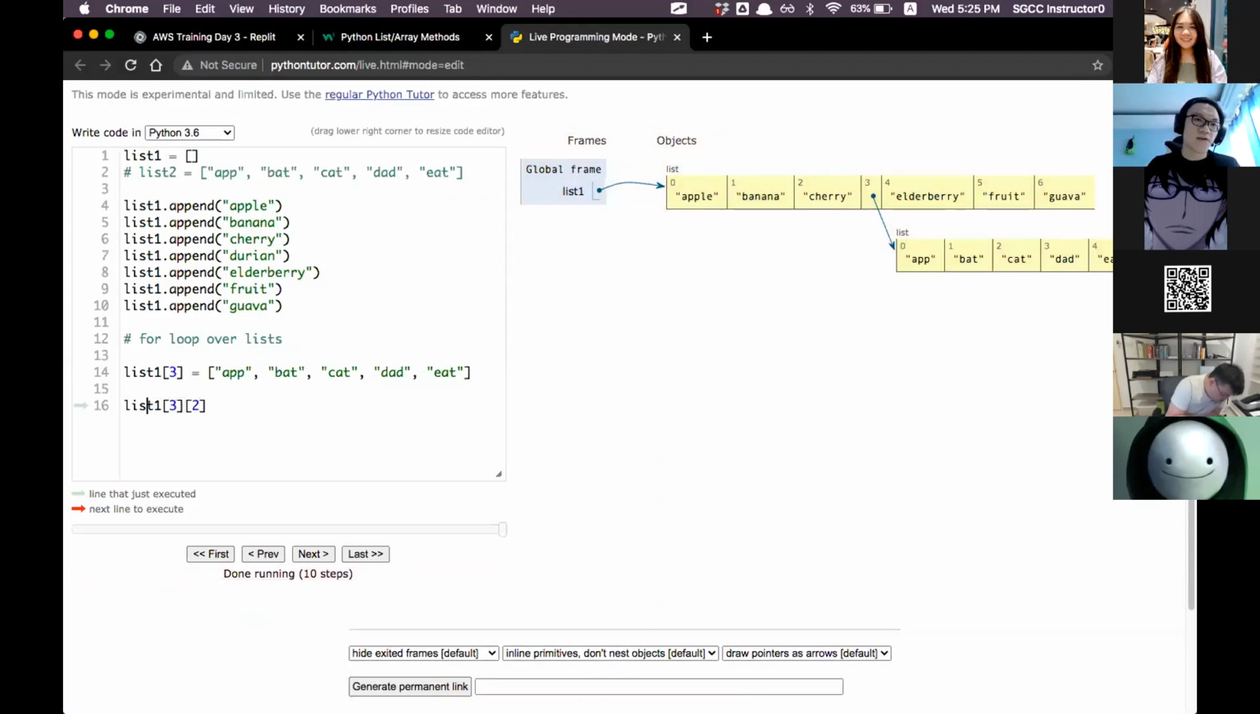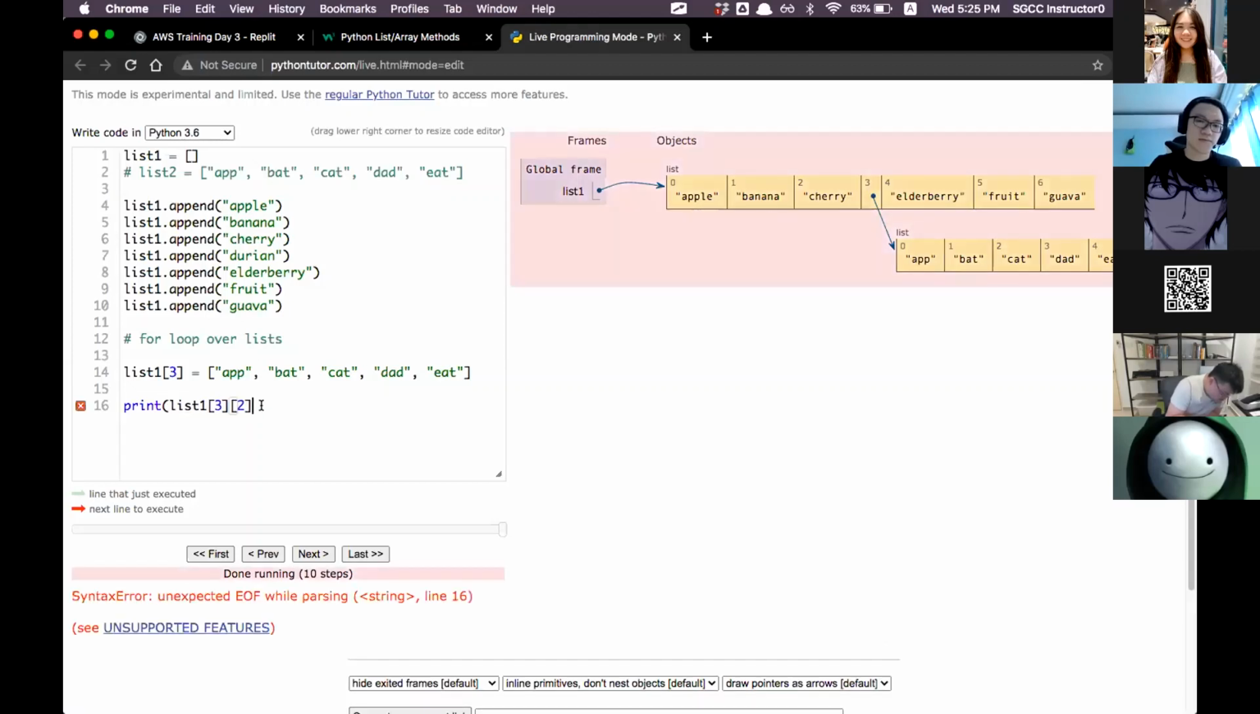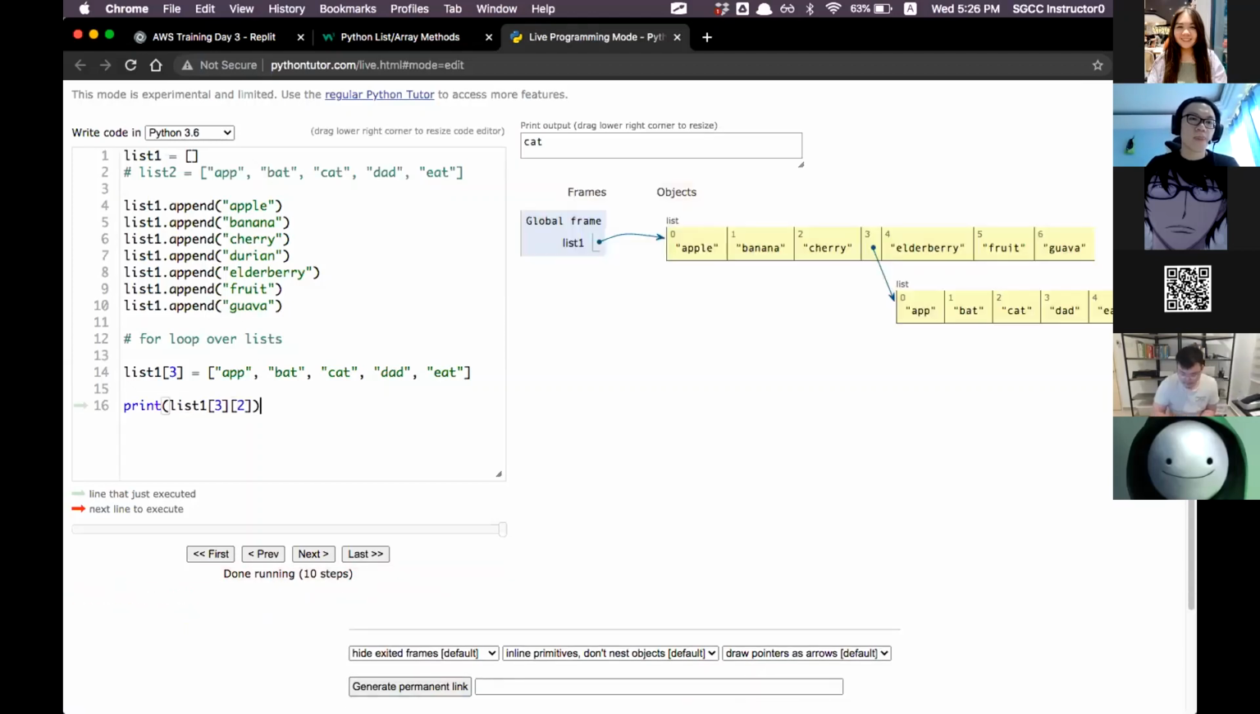Okay, so if I were to print this, you will be able to see cat. If I just print list square bracket 3, this will actually return the entire list that I'm referring to right now, which is this list over here. If I want to refer to a single element within this list, I need to go one level deeper, like square bracket 2. This will give me cat.